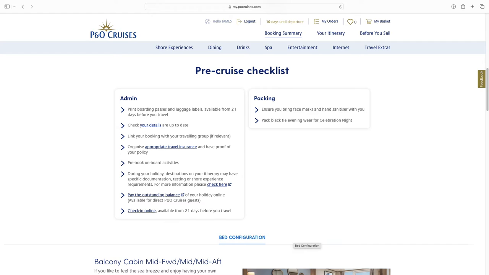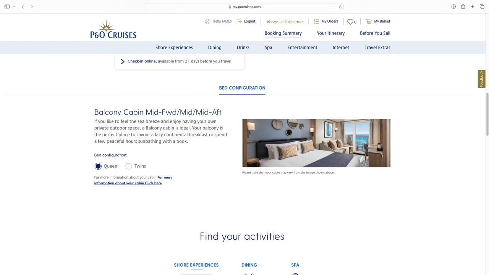Then all I do towards the end is go to the pre-cruise checklist. This is at the bottom of the page. Just scroll down and check everything you've done and you're happy with it: your passports, your information, your photo, and you're adding your payment card and things. And then if you scroll down a bit further, you'll get to the bed configuration.